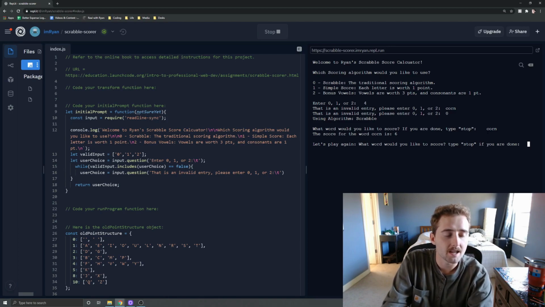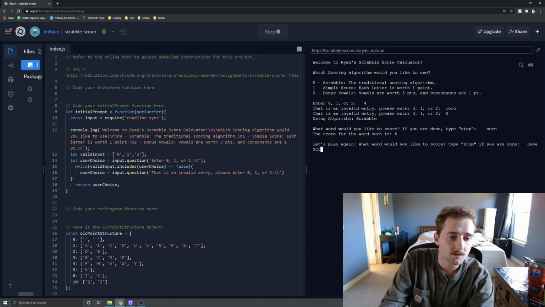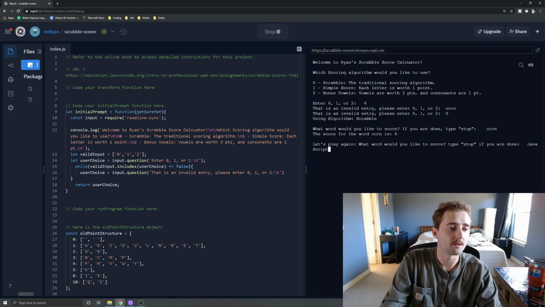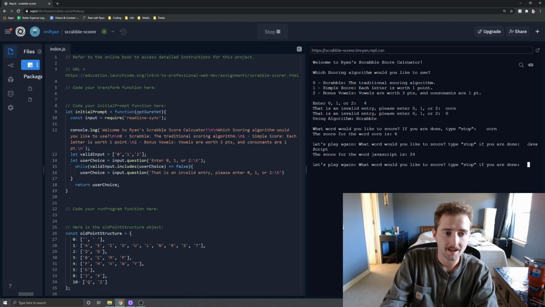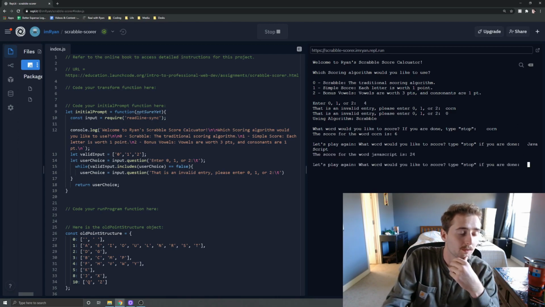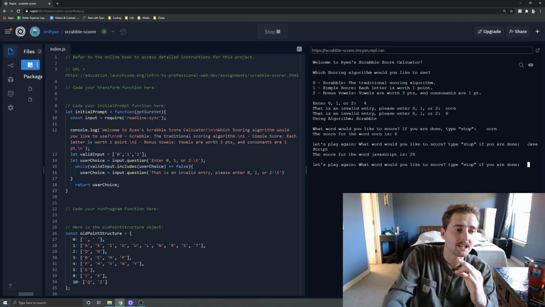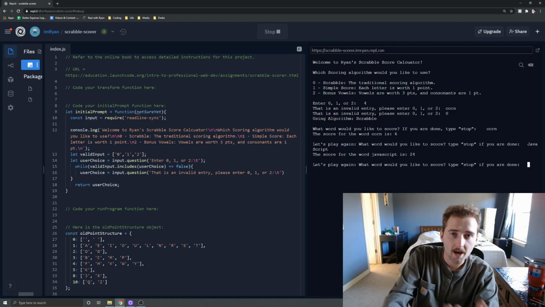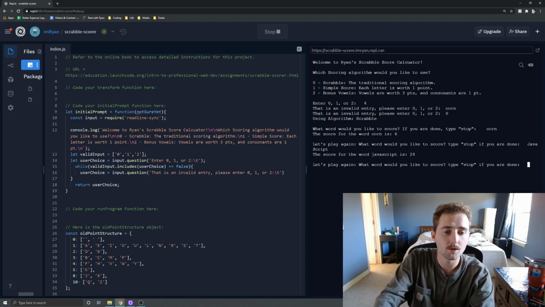Let's say JavaScript, and we'll throw some capitalizations in there. And so that's 24, which is the accurate score. And a key thing is it will read both capital letters and lowercase letters, which is something you have to actually code.